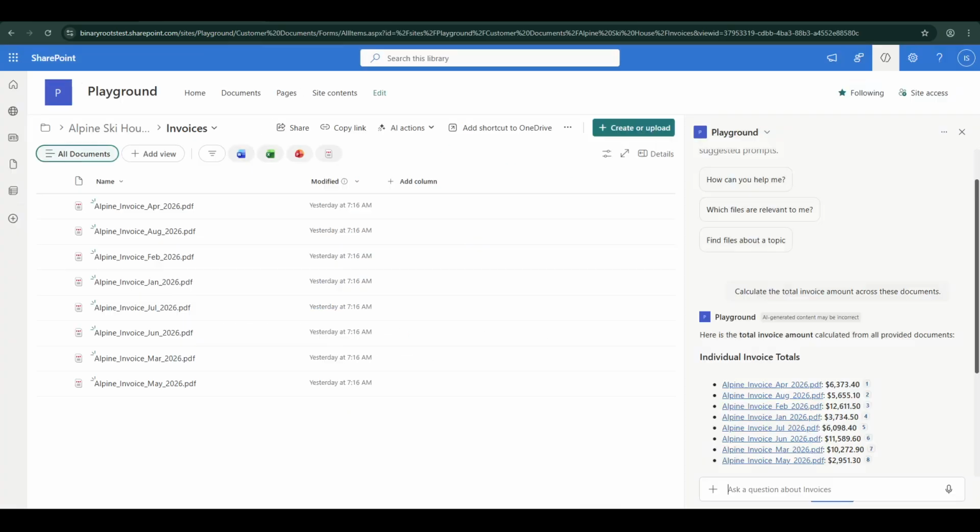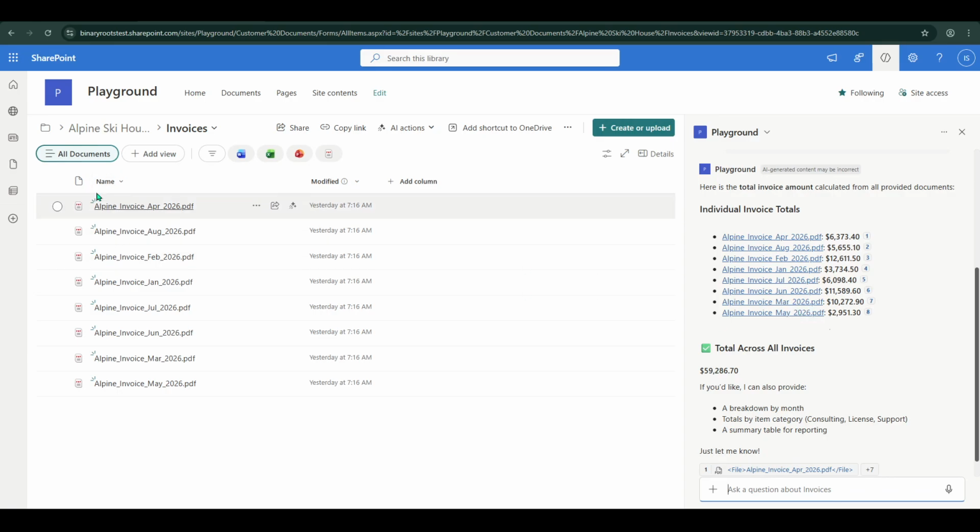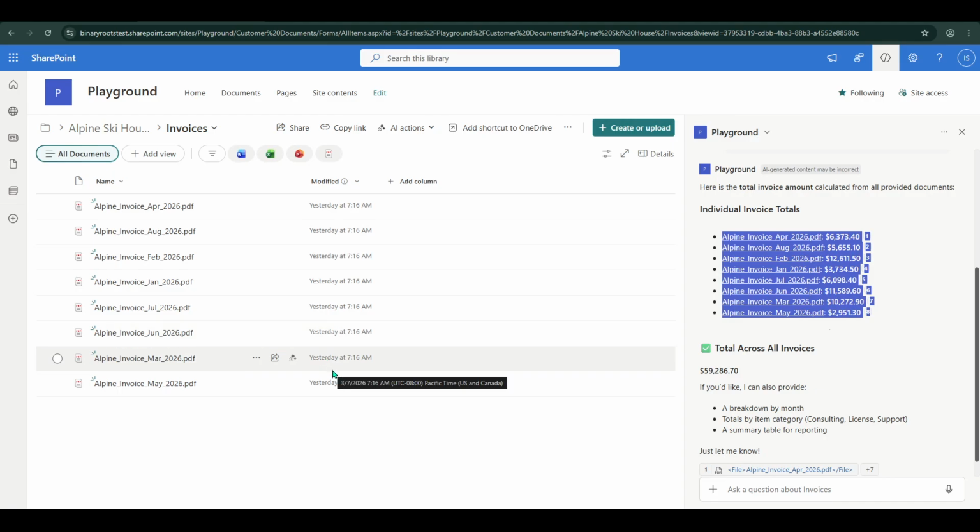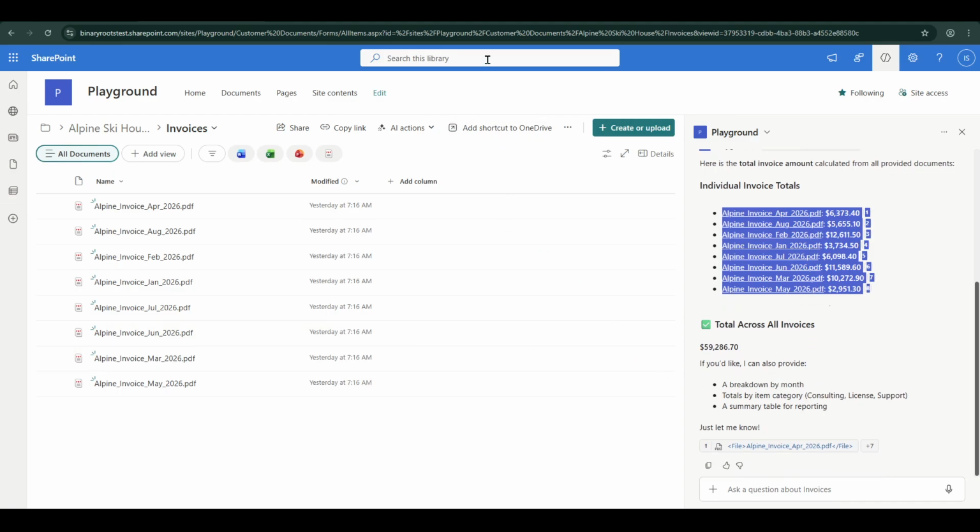But if you ask in the out-of-the-box chat, you see all the files, I don't have to select anything. It is only limited to this specific library. So I hope this will improve in the future as well.